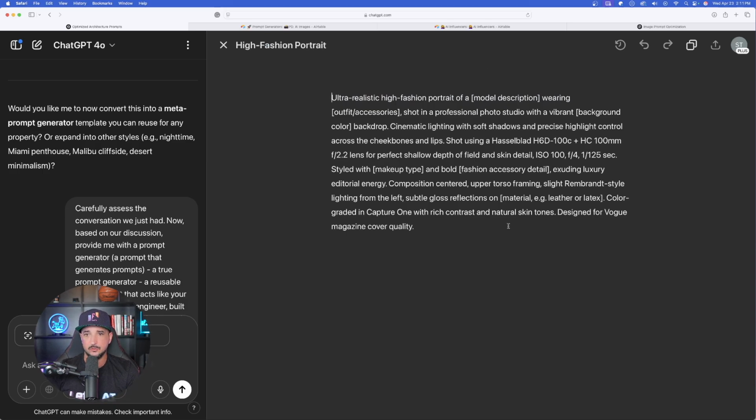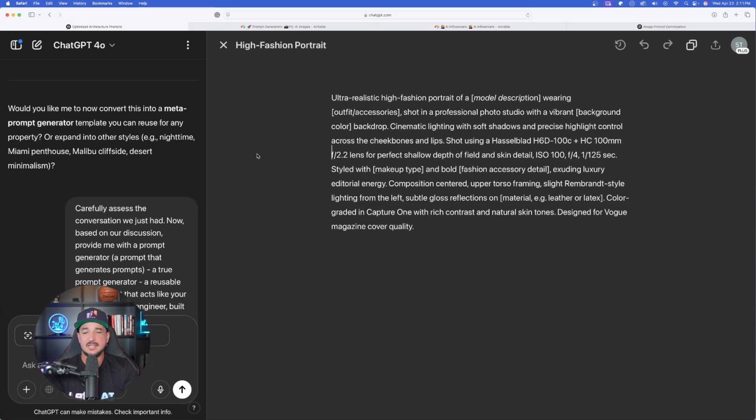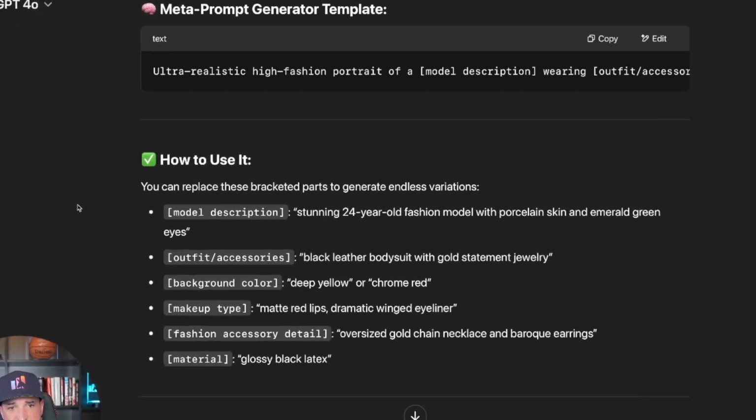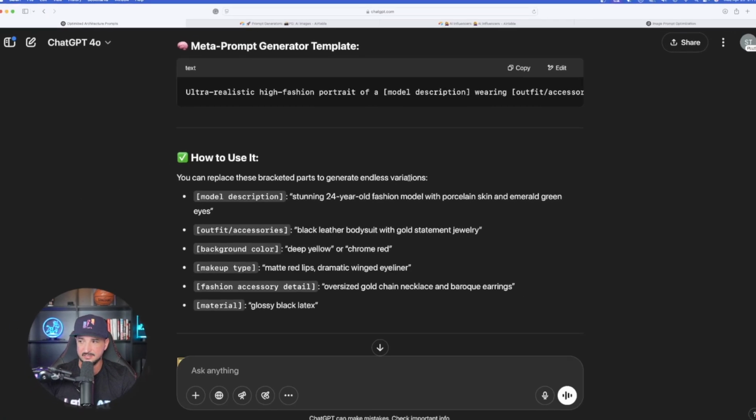Now, all we would have to do, we're going to use this whole entire prompt, but all we have to do is just place in the bracketed text our model description and then even any outfit or accessories. So this is basically a prompt template and a generator combo. Now let's scroll down and it says, how can you use it? Just replace these bracketed parts to generate endless variations.